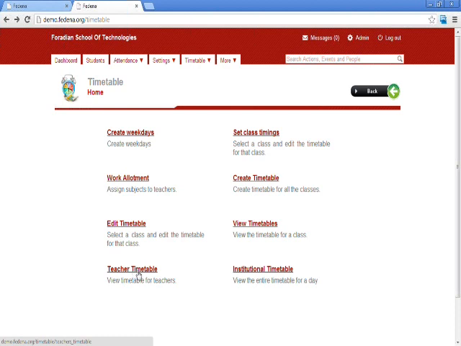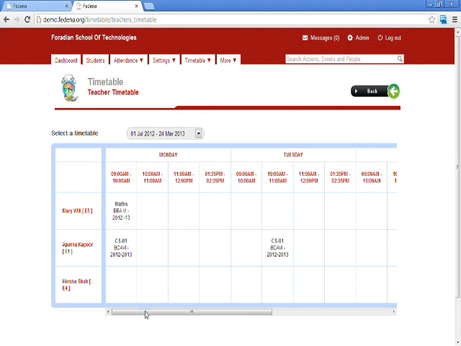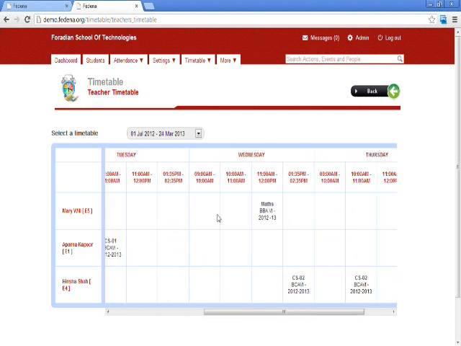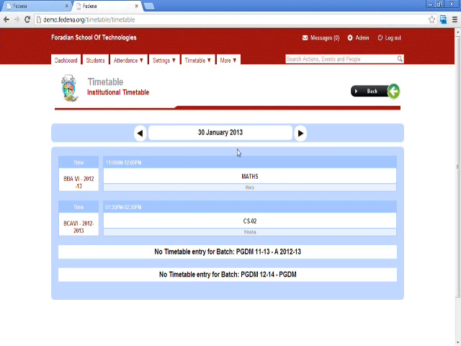To view the teacher's timetable, go for the option Teacher's Timetable, and you can get the teacher's timetables for the whole weekdays. The institutional timetable helps us to view the entire timetable for a day in a particular institution.